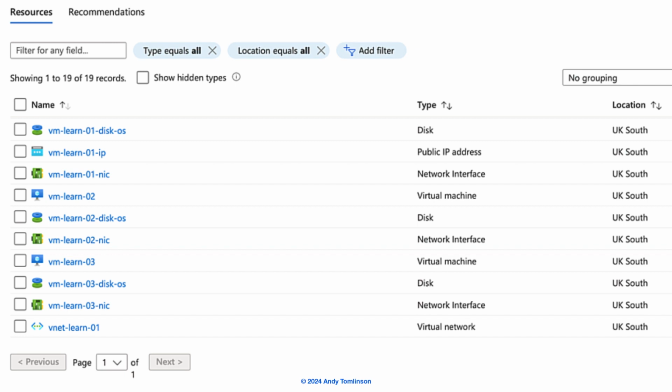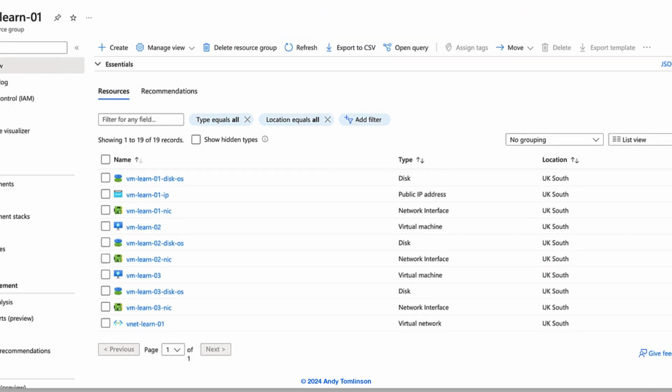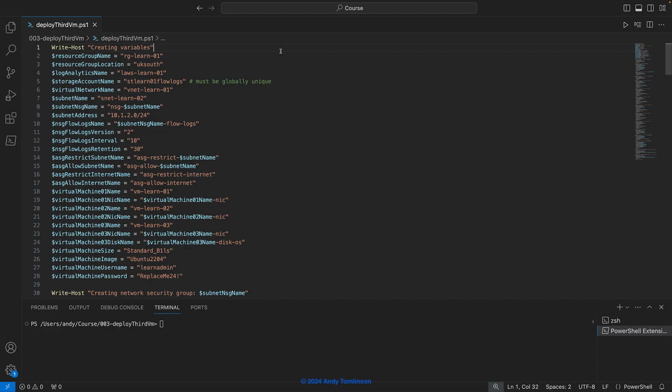We can then see the first and second virtual machines and their associated resources. Next, we can see the third virtual machine, its operating system disk and its network interface. And finally, we can see the virtual network to which the network interface is connected. Now it's time for our demonstration, so let's get started. Here we are in Visual Studio Code. We have the deployment script open and our terminal is ready.